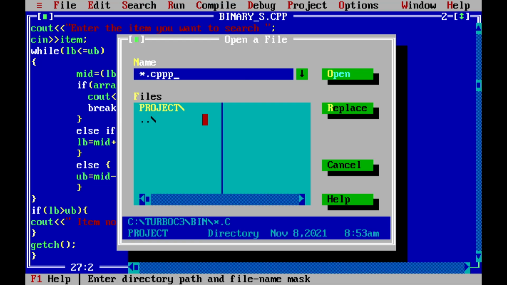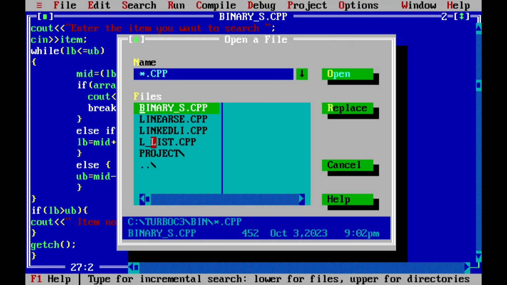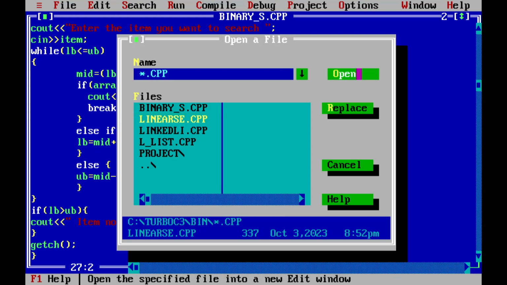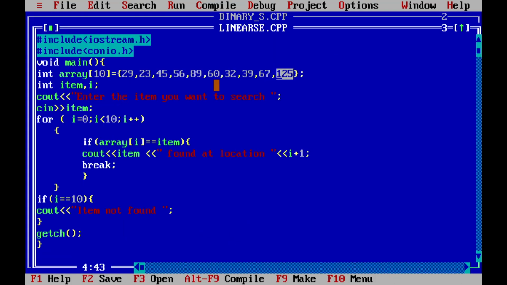I can write star CPP so that I can find all the programs with the extension CPP. And this is the linear search program. Students, this is the linear search program. The first line is hash include iostream.h. It means it is a header file, and the second line is hash include conio.h. It is another header file. We have discussed these things in the class.